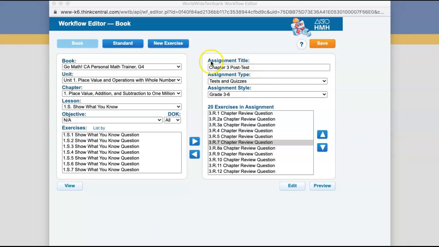You can also choose to change the assignment title by clicking in here. You can also choose to move these questions around if you want by clicking the up and down arrows, and it will rearrange them. On the left-hand side, you can choose to add additional questions.